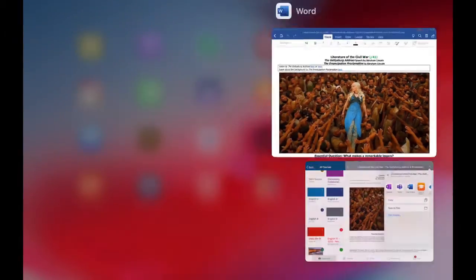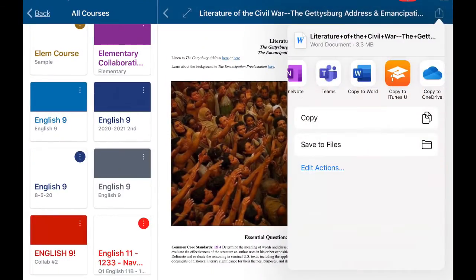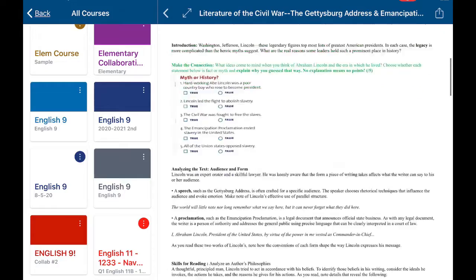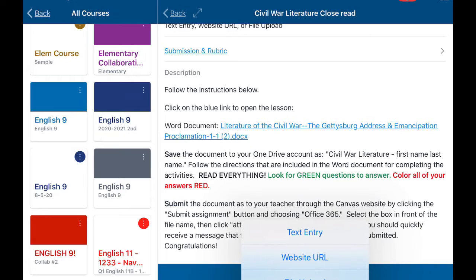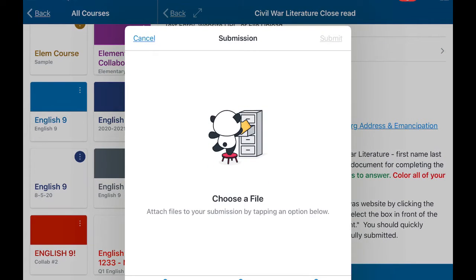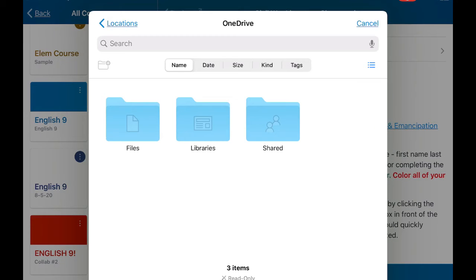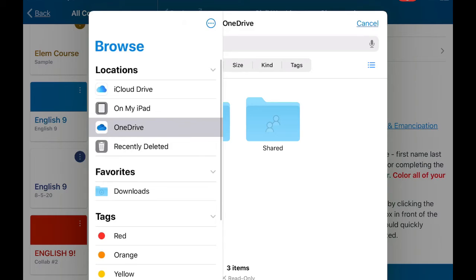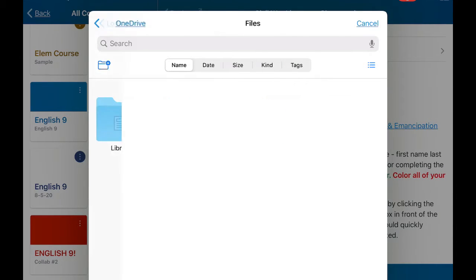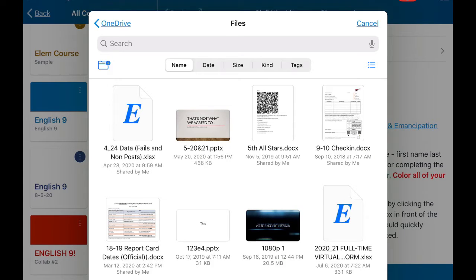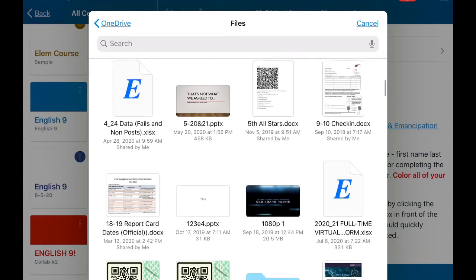So let's go back to our Canvas Student app and pretend now that we are going to submit this assignment. So we're going to choose the Submit button, or Submit Assignment. Now we can choose a file upload. And one of our options here when we choose files is going to show some different locations. So I want to make sure that I'm still on my OneDrive here, and then go to Files. And then all of my files are going to show up here.